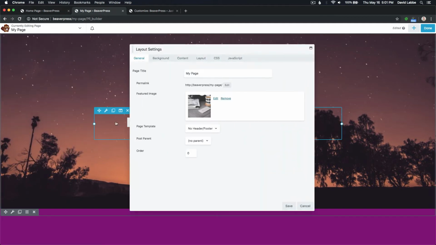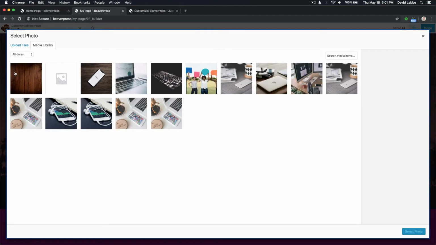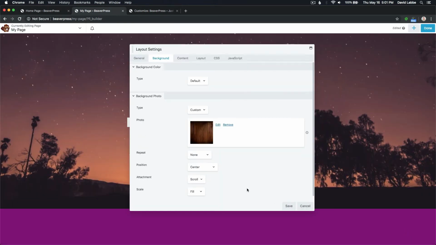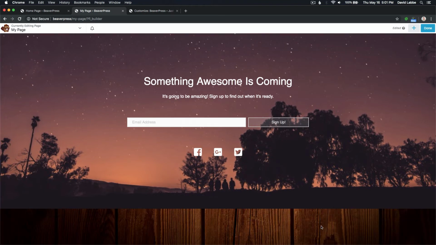Let's go ahead and open up the layout settings one more time. Let's go to the background, and let's add a different photo here. We can add a custom photo, or you can go back to the default image if you wanted to, but we're just going to change this image altogether. Let's add this wood grain one. We'll select that, keep it as that, and save that. In the background, you'll see now that we have our wood grain down here below the main image. So we have just changed the background image.